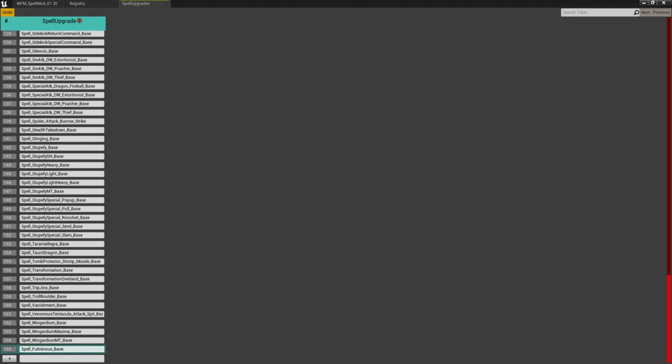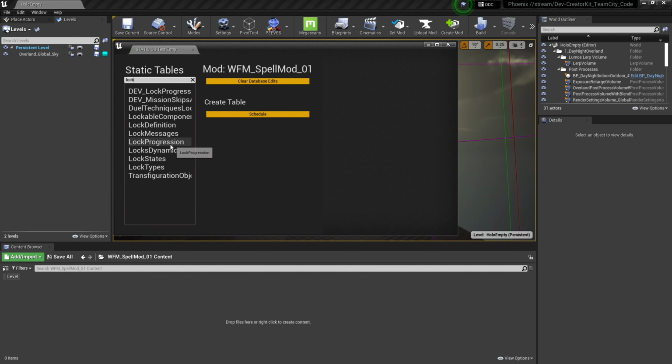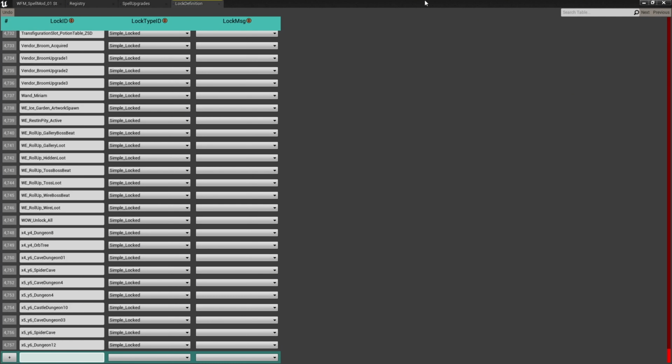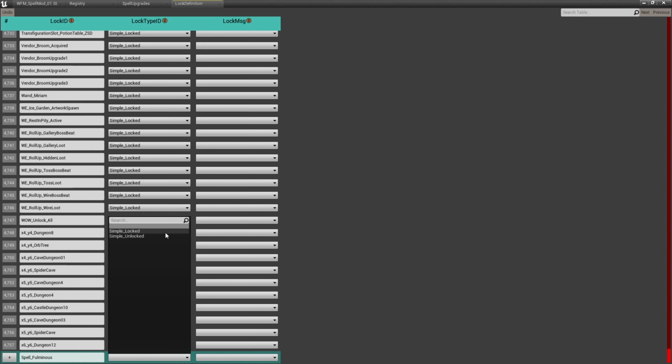Next up, we're going to set a lock for our spell. We're going to do this in the LockDefinition Static Table, so we'll minimize out of this, search lock, and then double click the LockDefinition Static Table. So we'll scroll down to the bottom, and then following the same naming conventions for the other locks, we're going to call this spell_fulminous. And then for this lock type, I'm going to select Simple Unlocked.